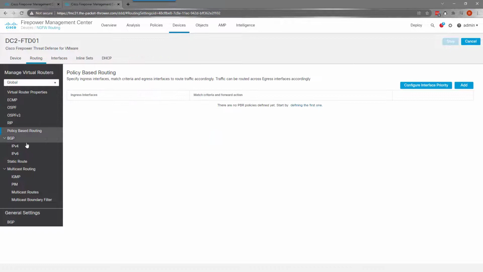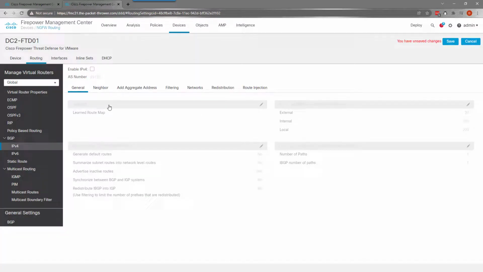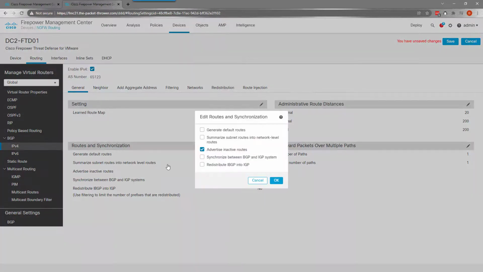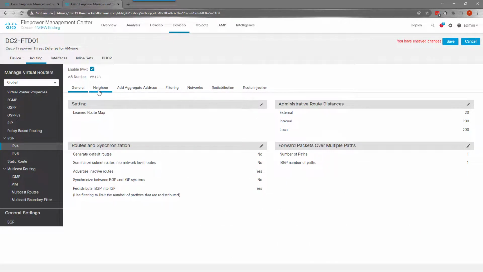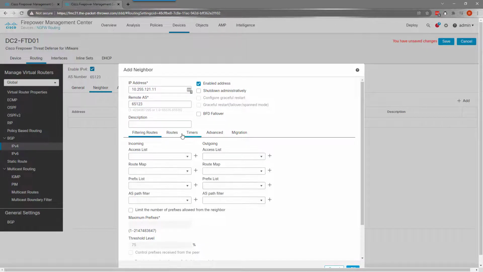And I'll do pretty much the same thing on the other one. So we'll go to BGP, enable 123. Make sure we can redistribute. Set our neighbors, 5, 1, 11. And that's good enough.